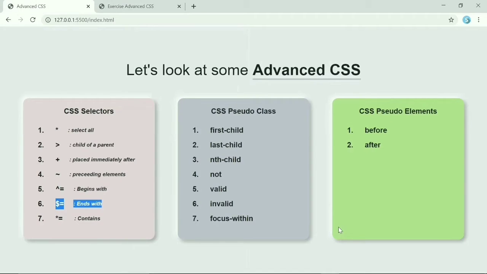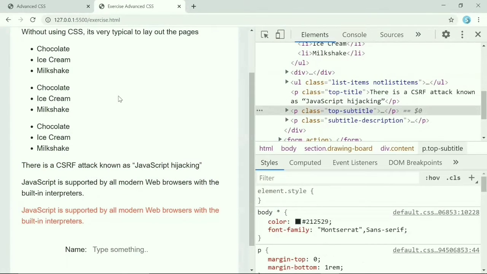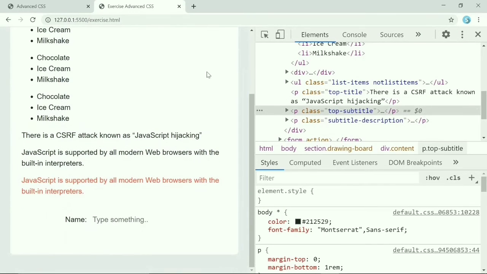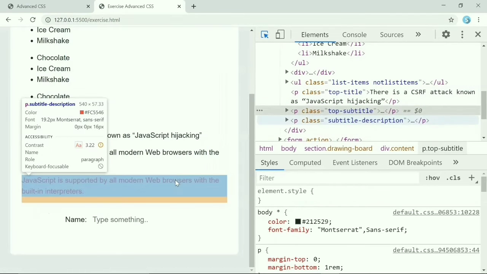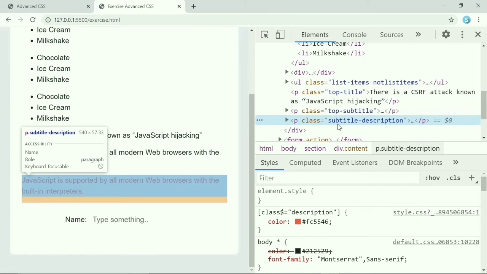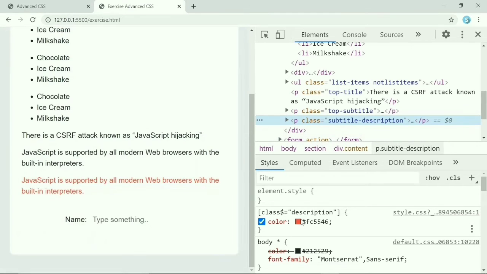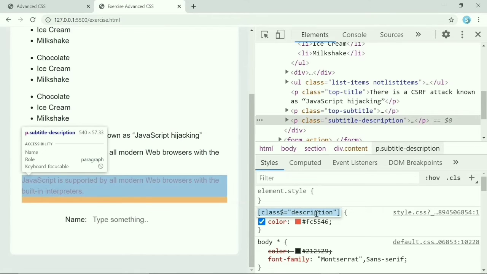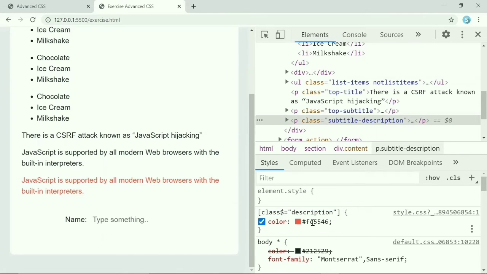And the next thing we are going to take a look at is contains. So this is also a useful one. As the word says, it's self-explanatory. So whatever elements contain the word you specified, the CSS will be applied to it. In here, the class name is subtitle description. So I have mentioned the CSS property as dollar equal to description. So the color should be affected for it.